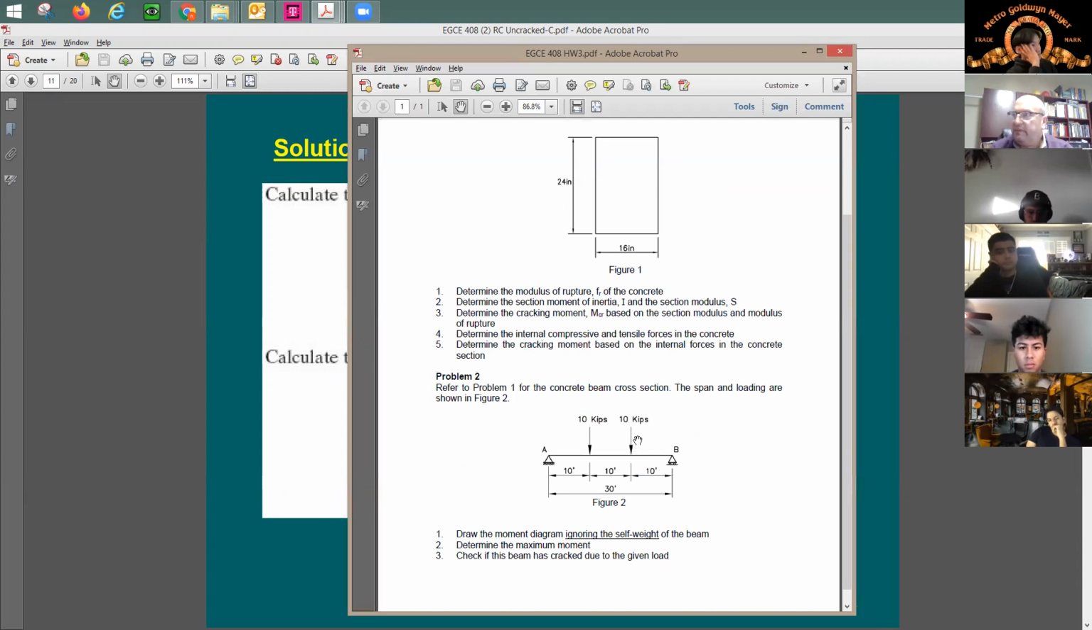It's going to be all the loads applied. Self-weight is ignored in this homework. This says here, determine the maximum moment. So what you'll do here, based on this moment diagram, you say here is the maximum moment.